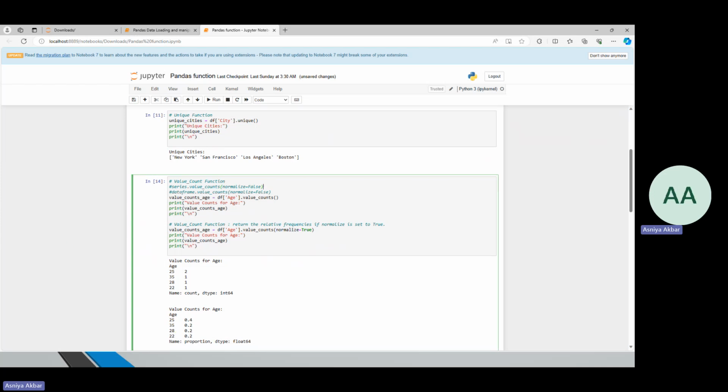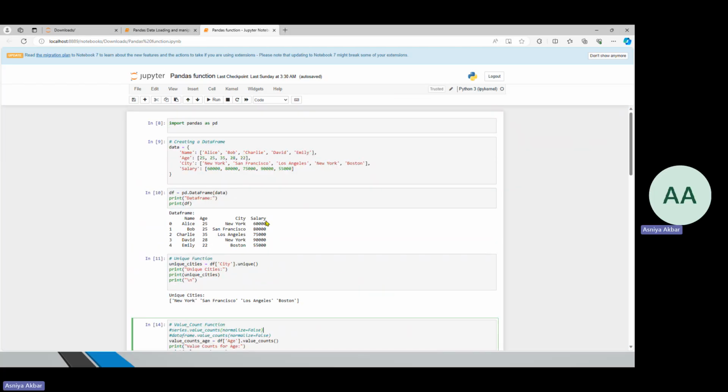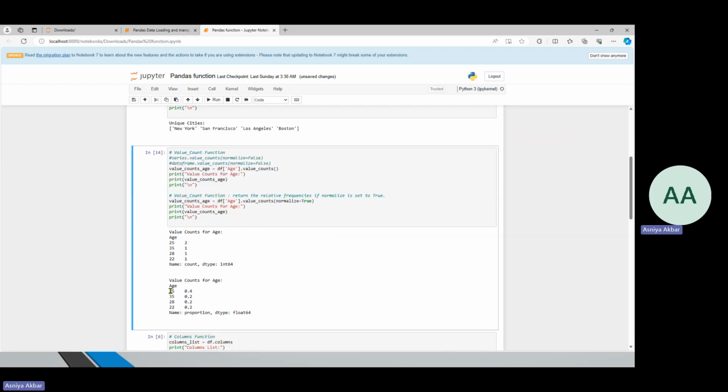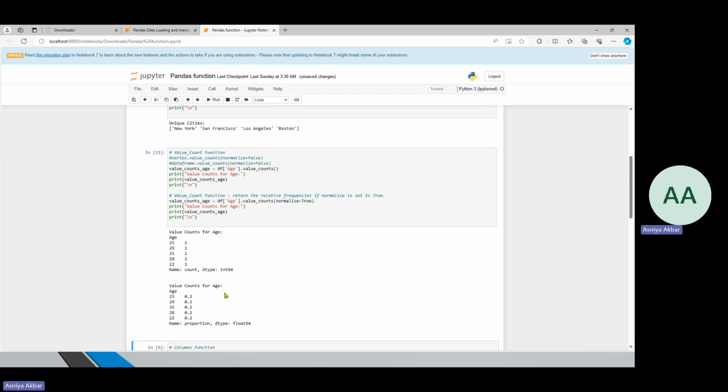What it's going to do is provide the count of your unique values. Let's say for example, I change this to 29, which is all different. You will see that instead of 0.4, everything is going to become 0.2, 0.2, and 0.2. You can see that each of these values occurs just once. So you can see the count of all of these unique values: 25 is once, 29 is once, 35 is once, 28 is once, and 22 is once.